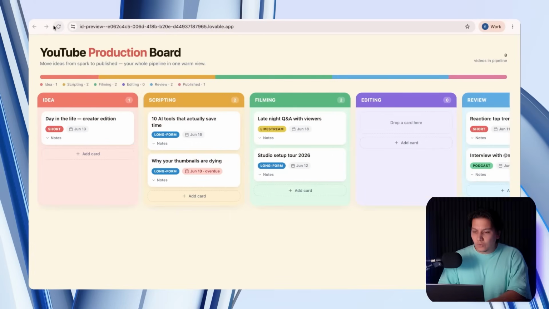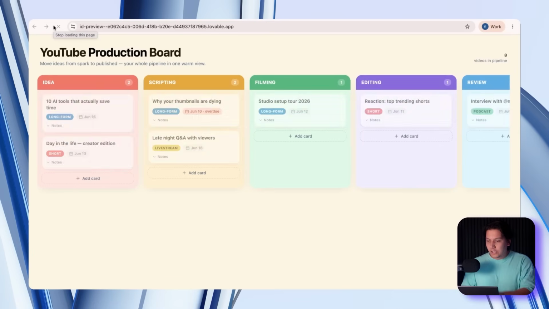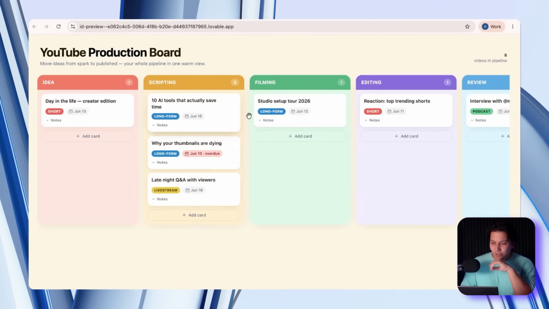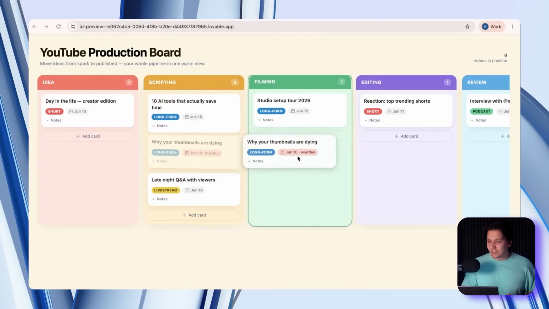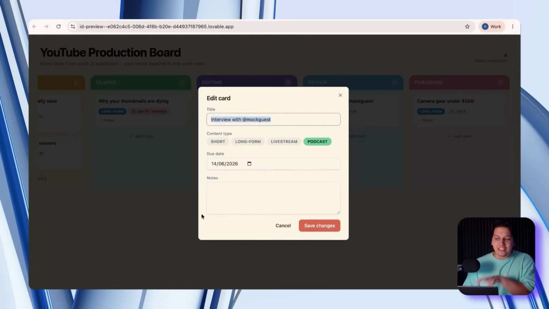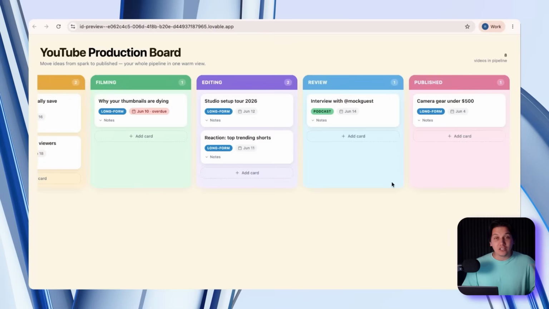Let me walk you through what we've got. So as you can see, I can see every video that I'm working on, what stage it's in, when it's due, and I can drag a video from scripting to filming, and then it updates instantly. So this already beats Trello because it's built around my production stages, not just generic columns that I had to rename myself.